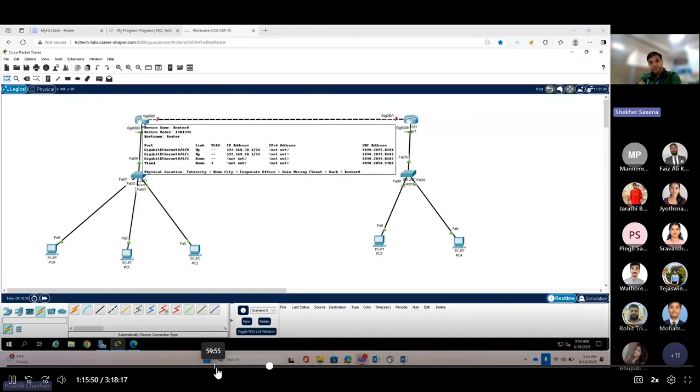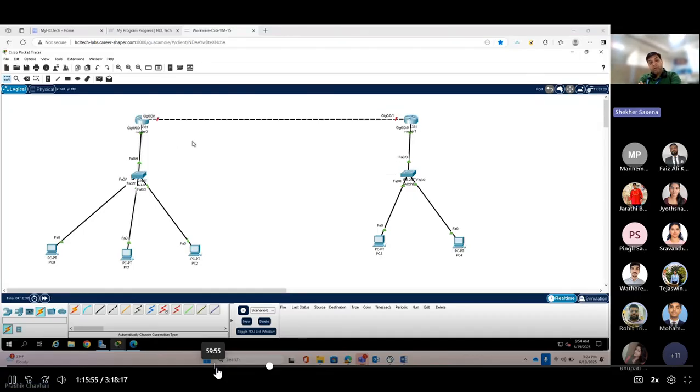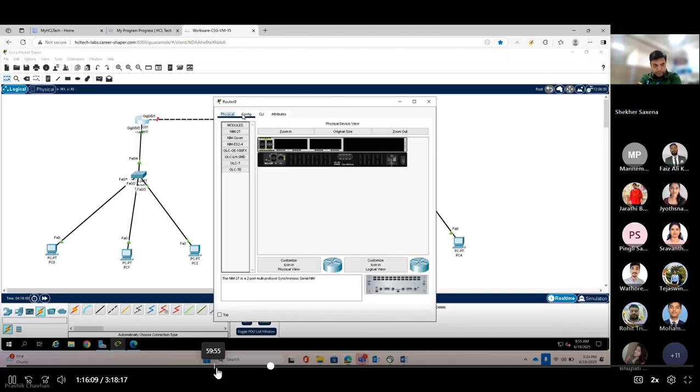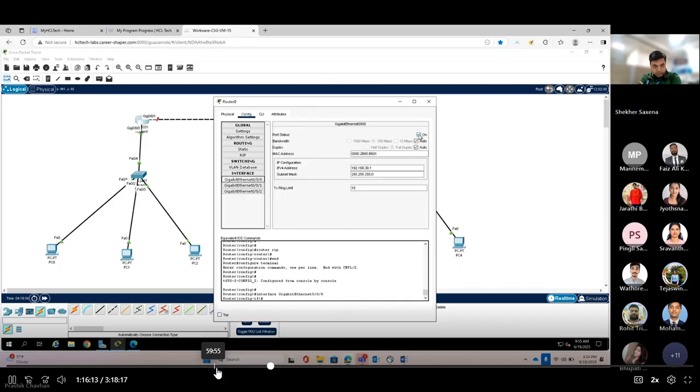Ports are down. Your ports are down. Router 1, your ports are down. You can see the red mark. It is representing that your ports are down. They are not up. Okay. So just open the router. Go to config. Gig 0/0/1. Okay. Go to the other side, the other router.